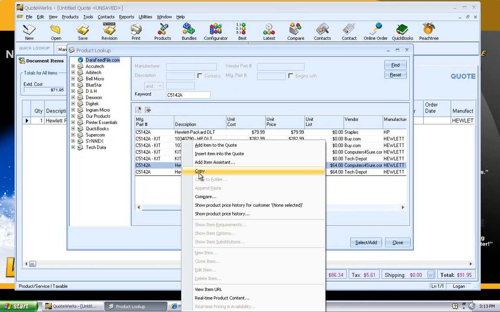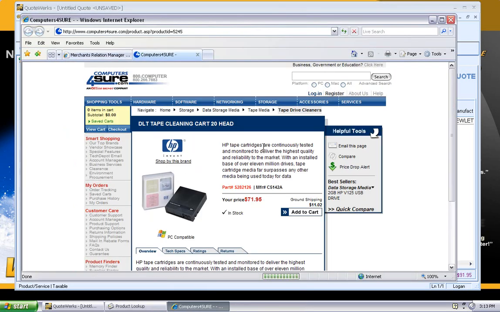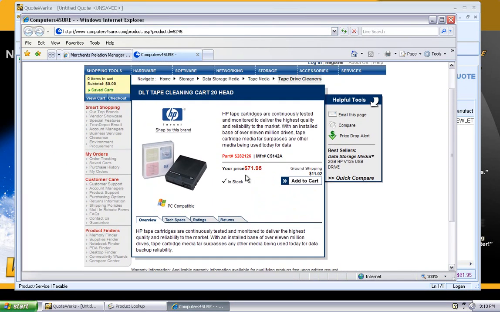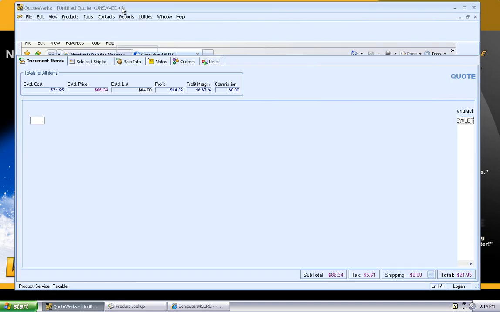But I can also right-click on the item and view the item URL. That's going to take me to that merchant's website, and I'll be able to see the actual stock information, if it's available. In this case, it's in stock with my price. So if you were to get special pricing that might be different from the pricing provided by datafeedfile.com, you'd see that here on the merchant's website.